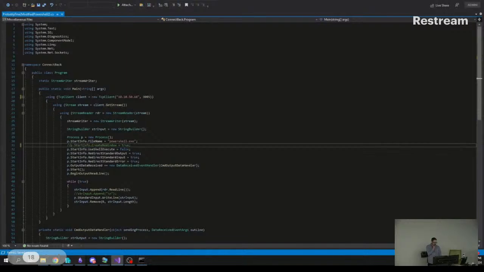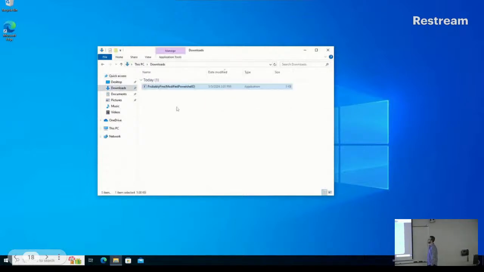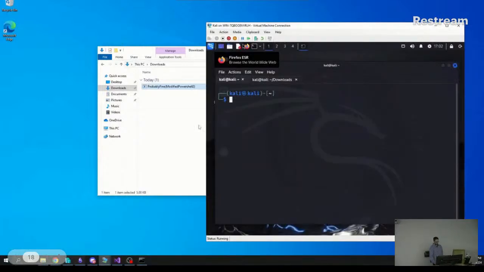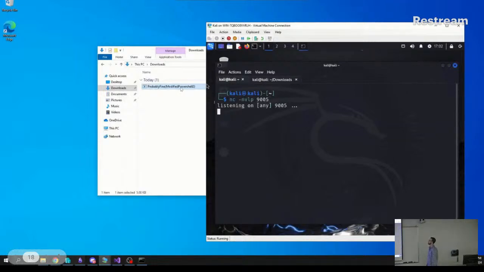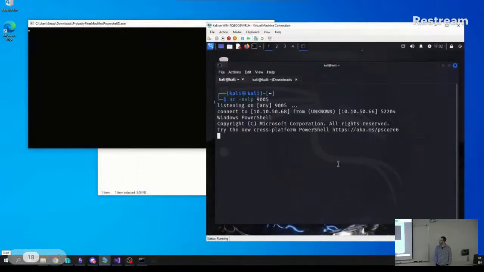So now we have our probably-fine modified PowerShell.exe. We're going to come back to our Windows 10 running Defender and drop that one on disk. You'll notice we don't get the immediate alert. We're going to fire up our Netcat listener over here, run our executable, and then we get our reverse shell.